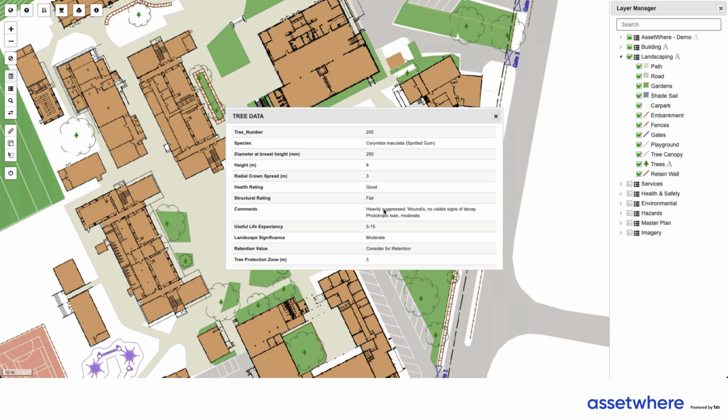It's got heavily suppressed, which means that it's experiencing some strong competition from surrounding vegetation, which may slow its growth down. It's got some wounds, so it might have one or more branches that have broken off. And it's leaning in a moderate way to the direction of the sunlight. So if it's near infrastructure or paths, which it is, then it will need to be regularly inspected.